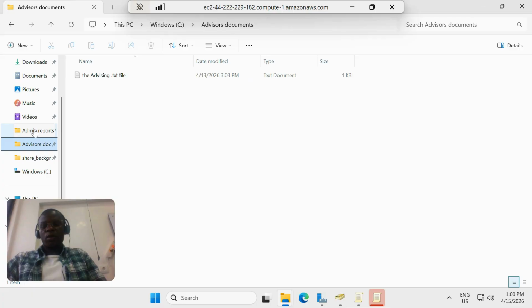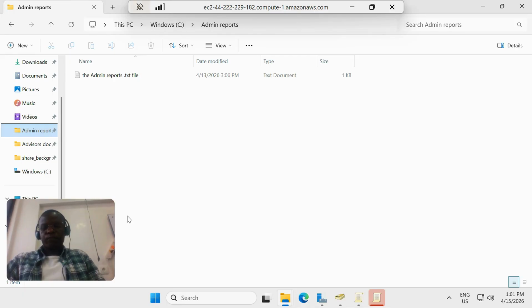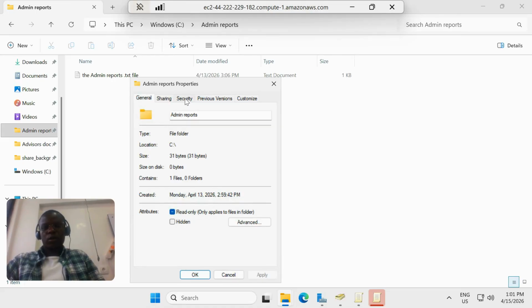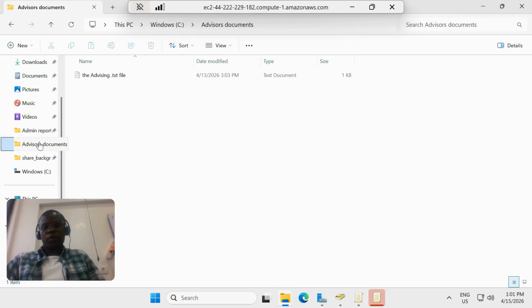All right. So let's check out the NTFS permissions assigned to each of them. Let's click on the first one, which is admin reports. Right click, come to Properties, then go to Security. So you can see there's Ben McKenna, who is the center manager and has read and write permission over this folder. And we have the advisor document.